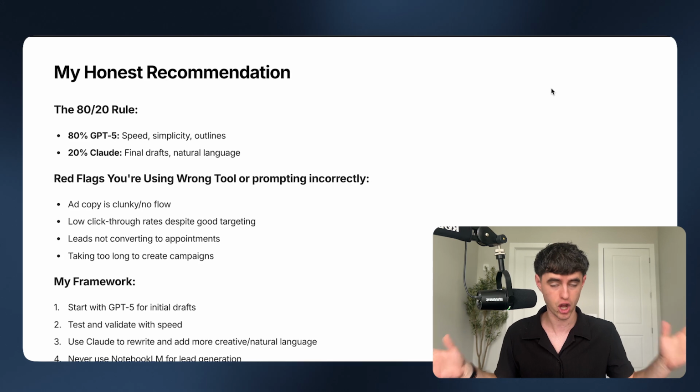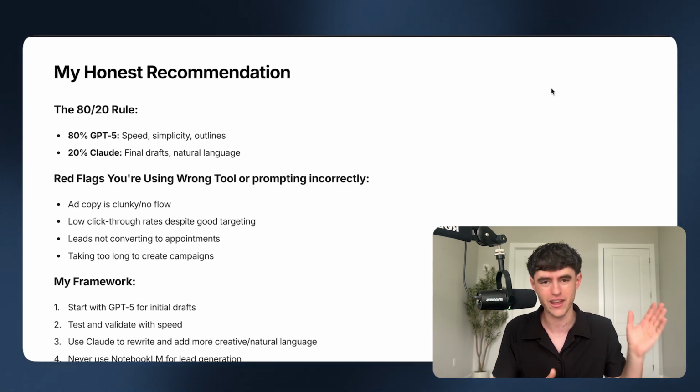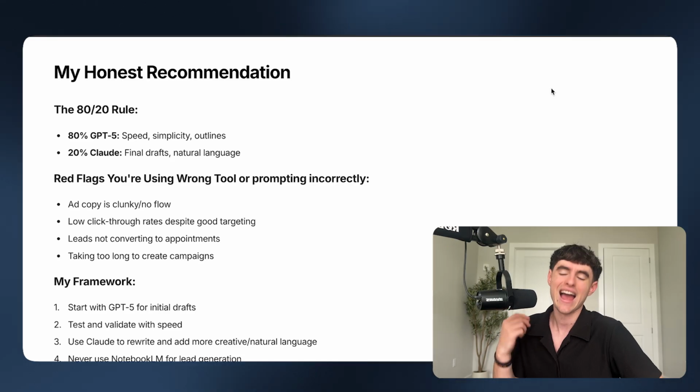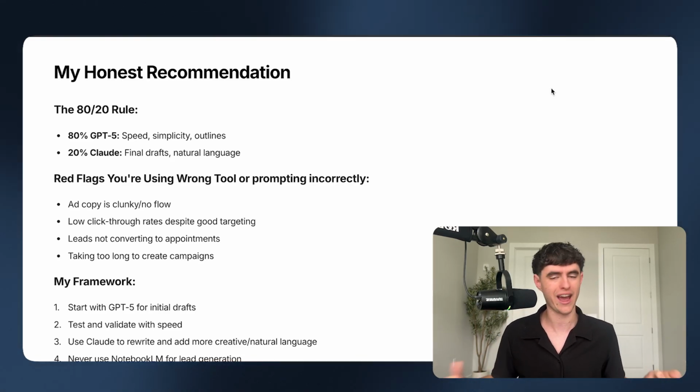And this is going to cut down your work time probably at least in half, if not a quarter of what you originally would be doing. And that's the basic rule as far as how to use those two tools.